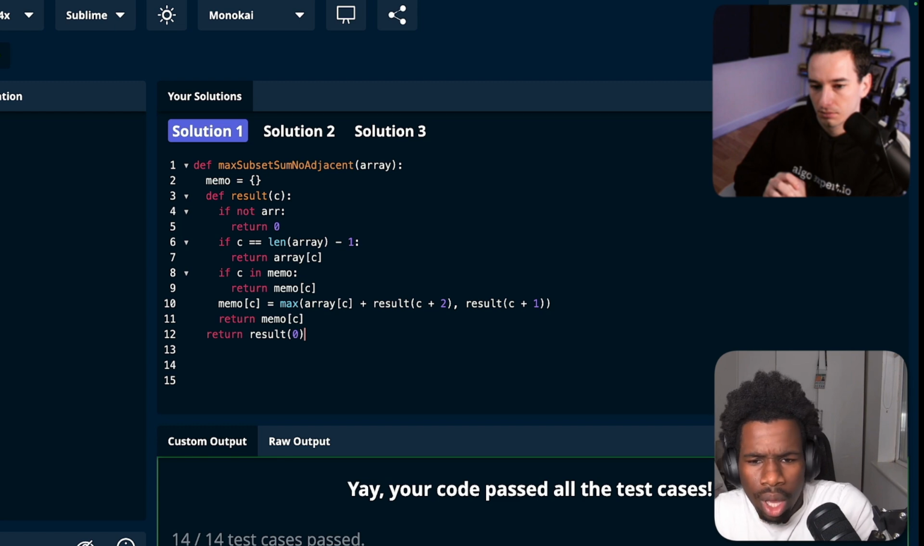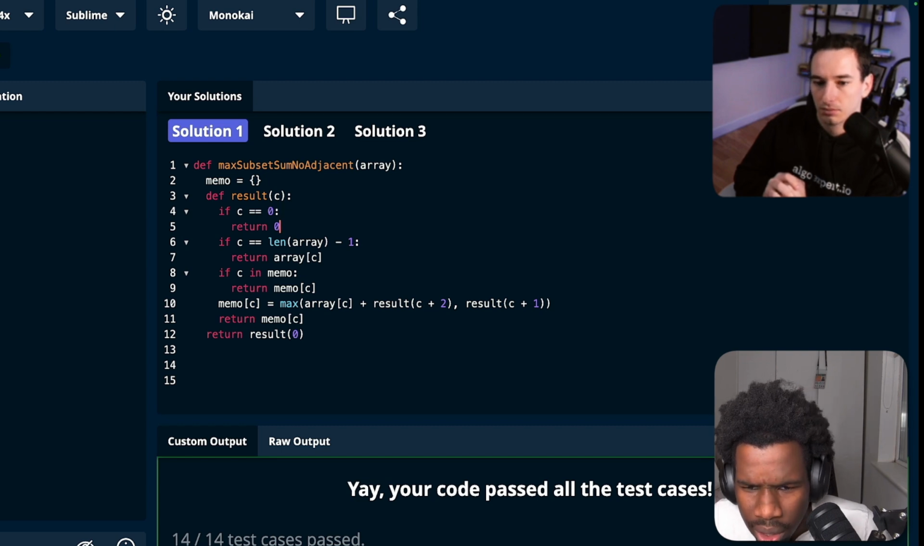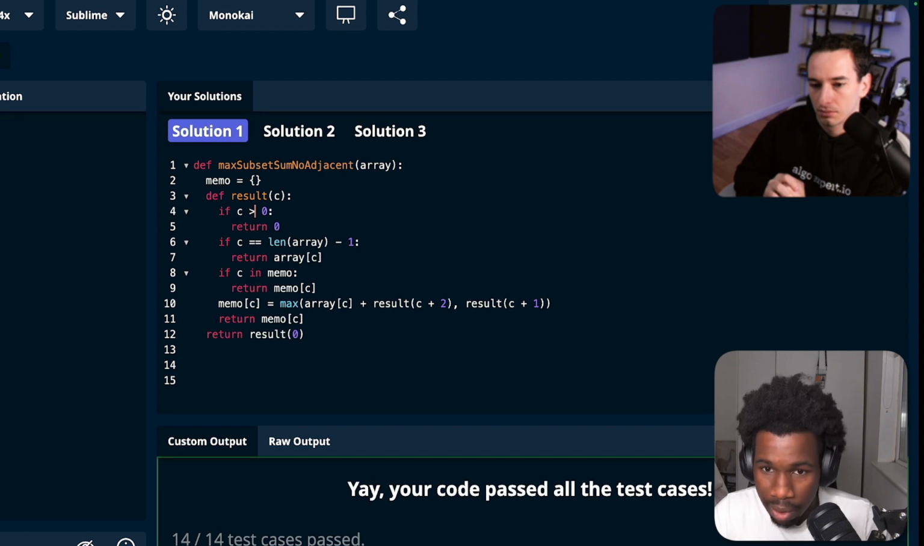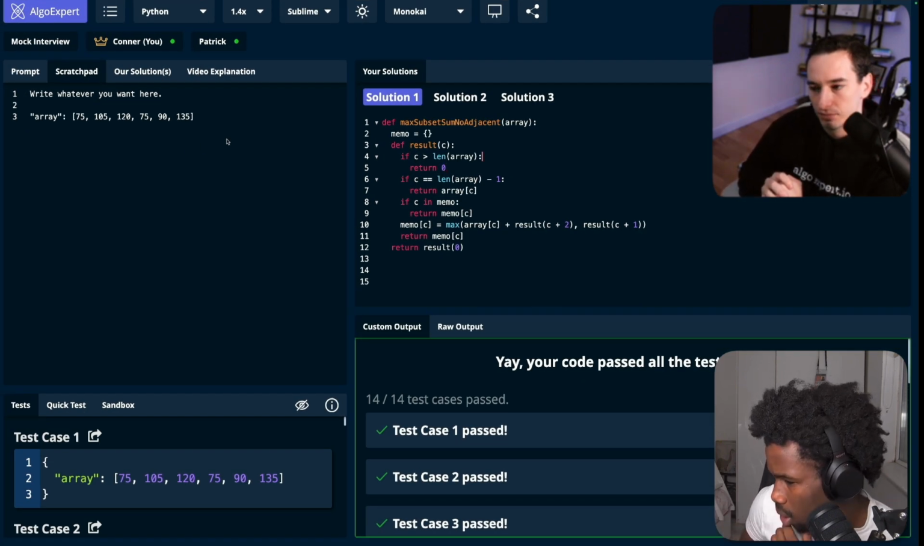I think so. And if not array, which would just be if C equals 0. Then return, wait, no, if C equals 0. Sorry. If not C, if C is equal to len array minus 1, if C is greater than len array, then we just return 0. Okay. I think that covers it.